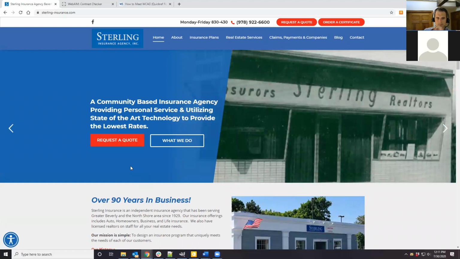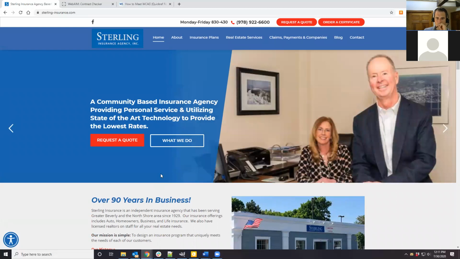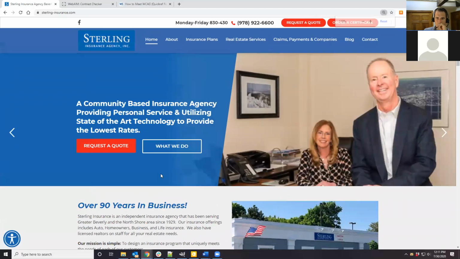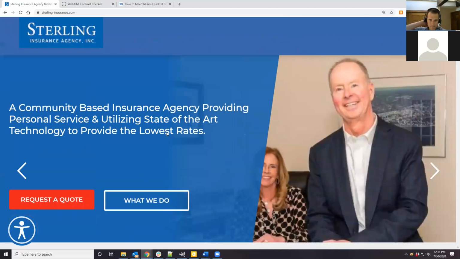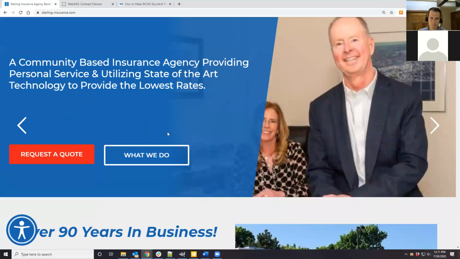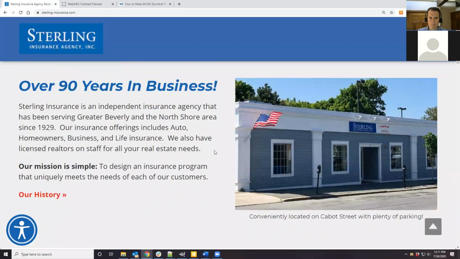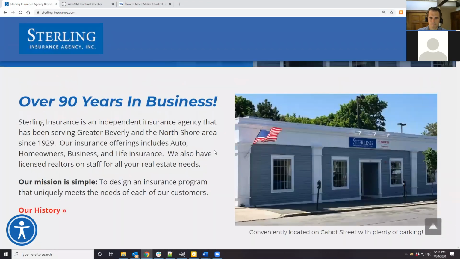A couple more items, just a quick thing: if you do a test on your site, you need to be able to zoom in up to 200%, and the website needs to be able to respond to that. And you can see it does here. You can't lose any functionality. So people who need to zoom in for larger text can read everything.